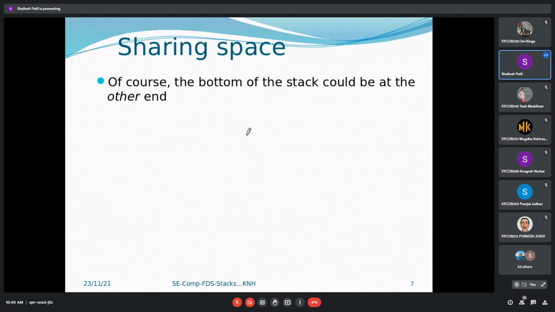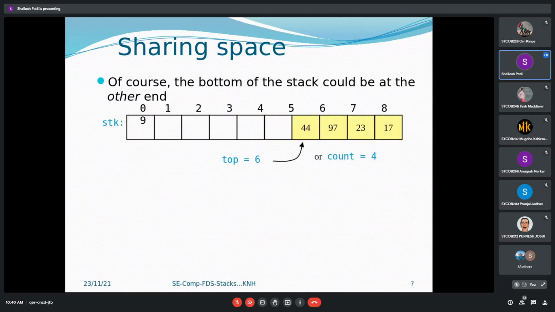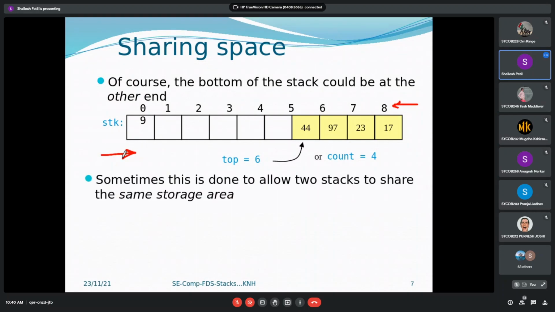The next thing is sharing a space. Of course, the bottom of the stack could be at the other end. So there can be two stacks in between. You can take one array and in that one array you can prepare two stacks. One stack will start from this end, like this, and the other stack will start from this end, to save the space. So that way also you can work.